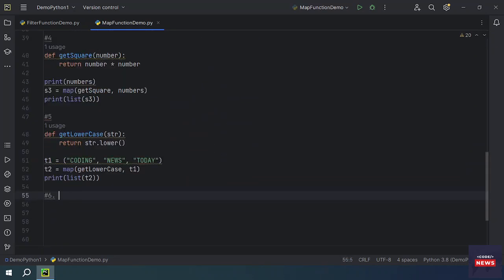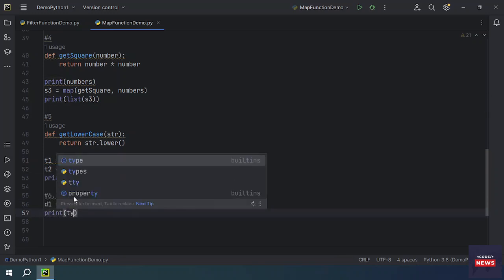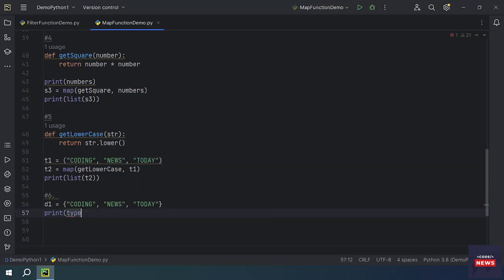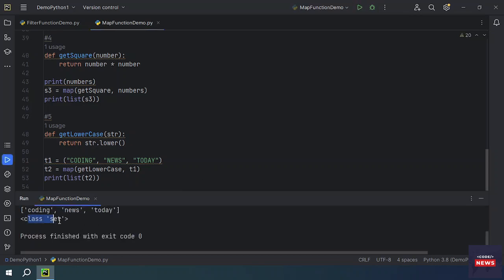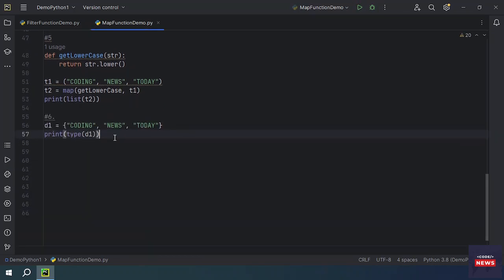So you know how to create sets. A set is a similar thing. The only difference is that instead of round brackets, we have to use curly braces. This is the syntax, and this is called a set. If you want to see what the type is, you can get it easily with type of d1, and you will find this is a set class. You see, it is confirmed, it is the set class.